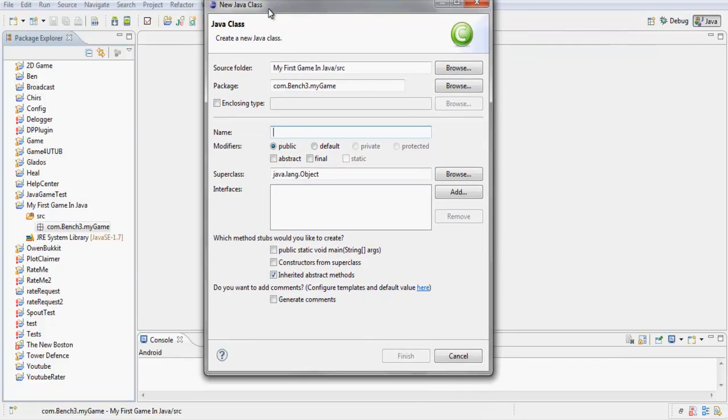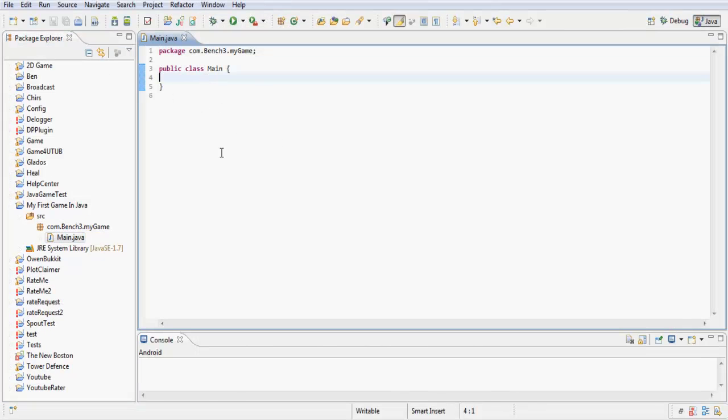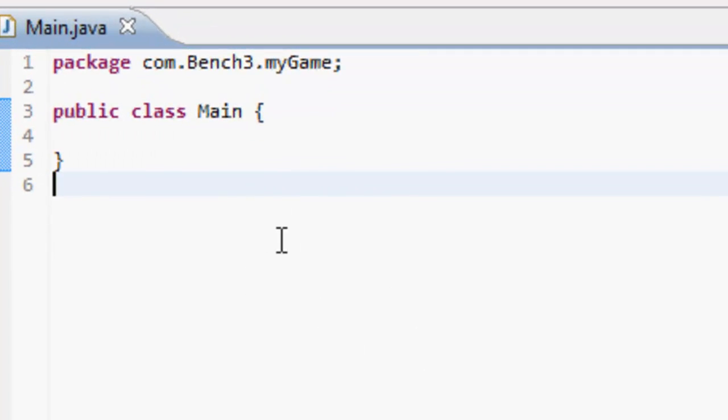You might want to go watch the New Boston's basic Java tutorials first of all. Watch that, and then you'll understand this most likely. So we're gonna want to make a main class. Let's call this just Main. And inside this main class, it's where we're going to reference all the other classes and make them able to do stuff.